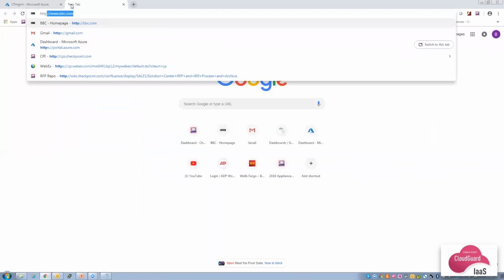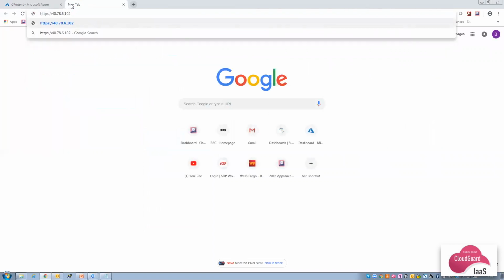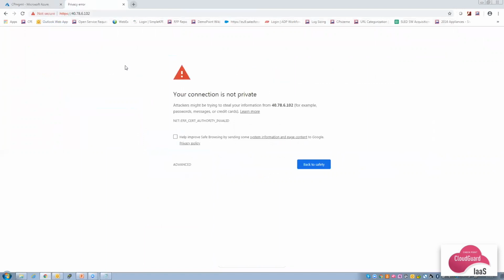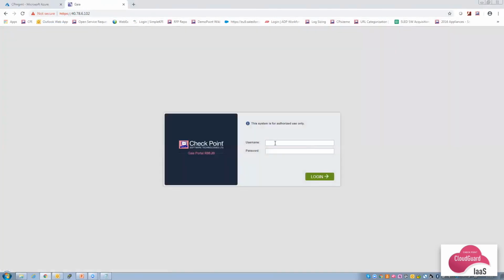So we'll go to https:// and we'll paste the IP. We'll proceed. And then we'll log in. As this is my first time accessing this portal, you can see that we have another checkpoint protection. This is part of our SandBlast Agent solution, verifying that this is not a phishing website.